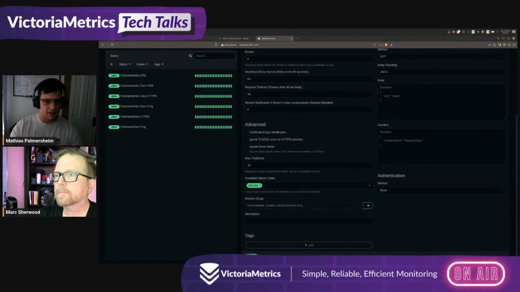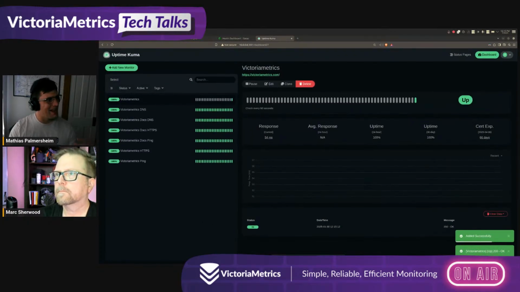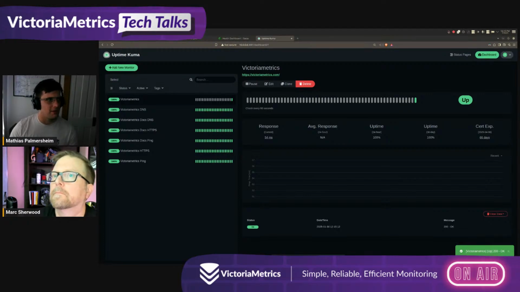Another nice thing about these applications is everything's self-contained. So if you do want to use these for alerting, you don't have to set up a whole separate time series database, data visualization, and alerting pipeline. It's something that's completely self-contained.